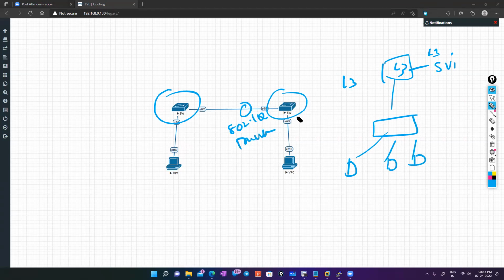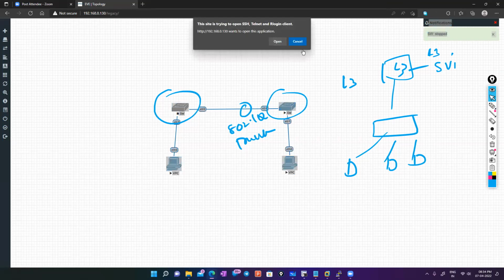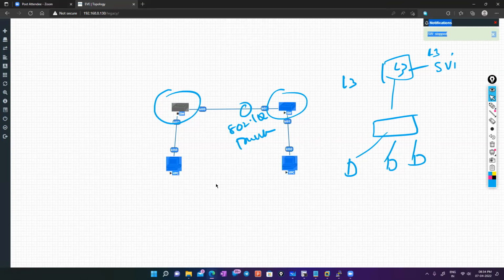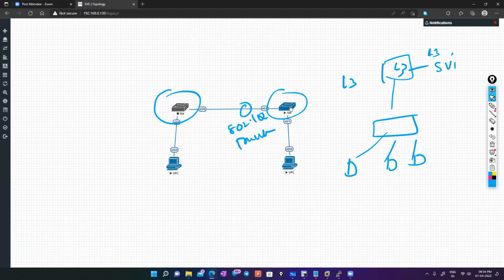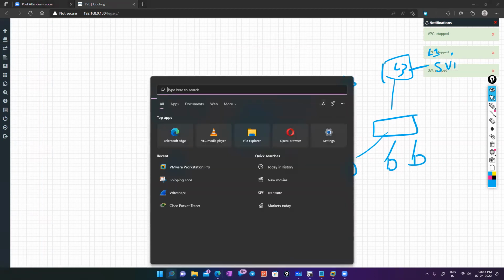And we discussed native VLANs, right? Let me try to do a lab in Packet Tracer for native VLAN. Let me open up Packet Tracer.